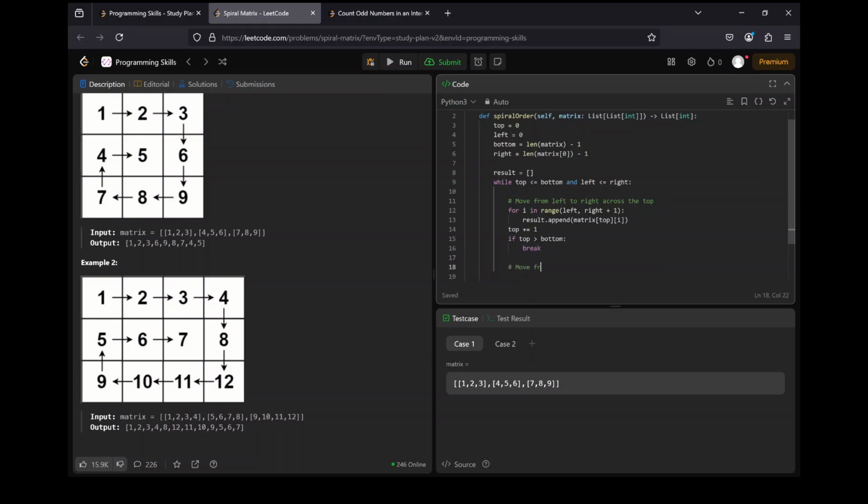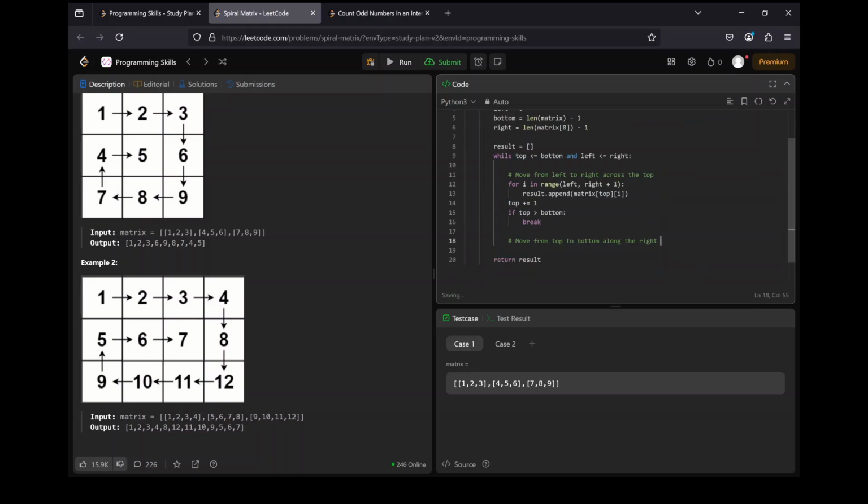So then we're going to move from top to bottom along the right. So I'm just going to say along the right. Okay. So for i in, maybe it might make sense to use i and j. So we will use i to refer to row indices and j to refer to column indices. Actually, yeah, let's just do this.